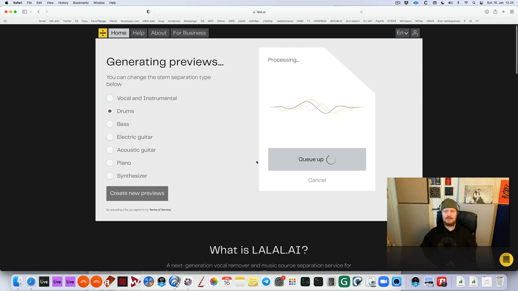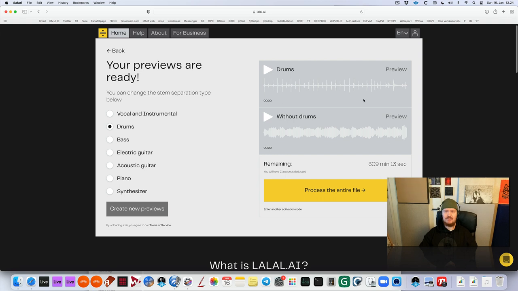Let's see what happens. Okay, so after a while you get these two results. So I opted for drums, so I get drums and also I get the rest. So you can also preview this here. Let's do that. And also I will do this in my audio editor and compare it to an earlier result that I did with RipX. So I'll get to that soon. And here's the rest. Sounds very clean to me.